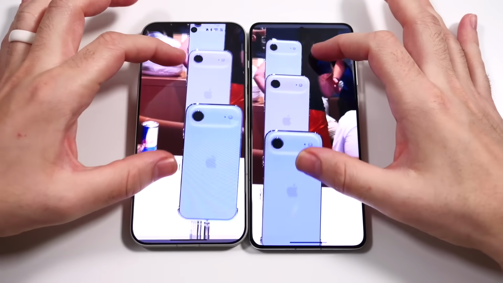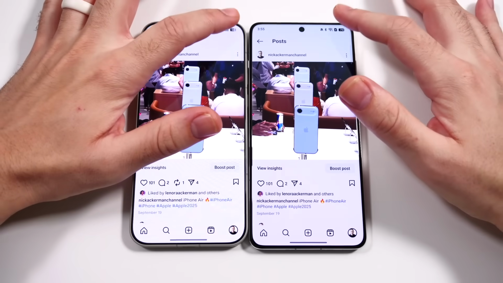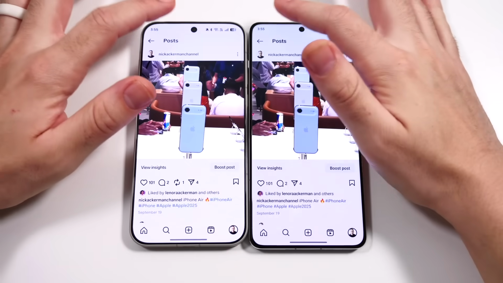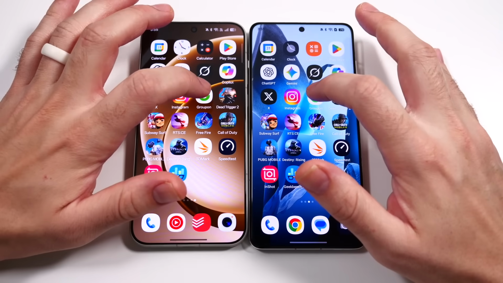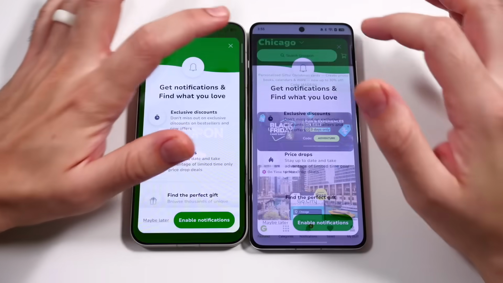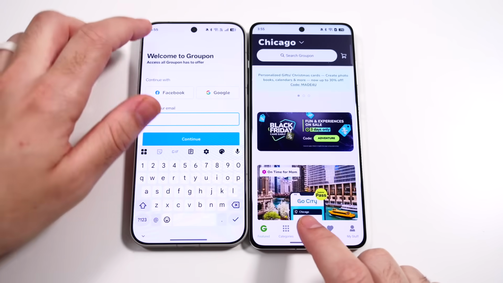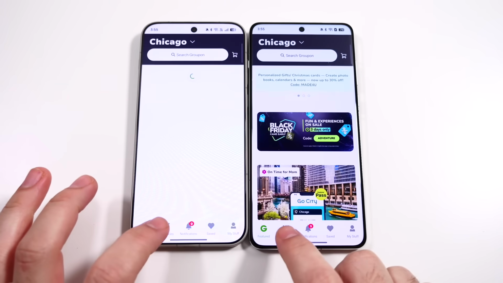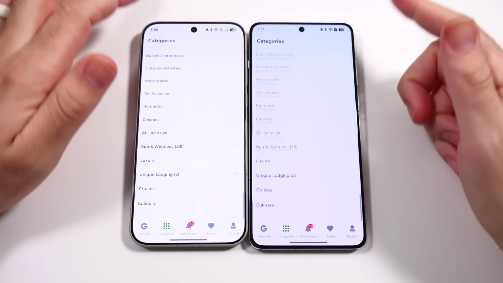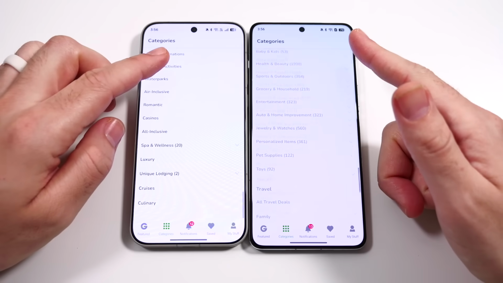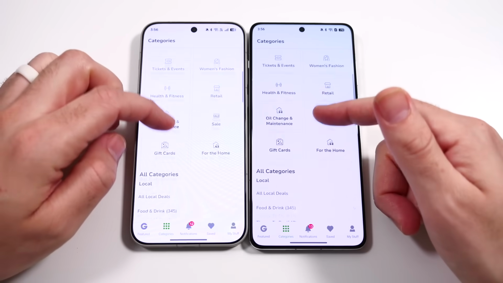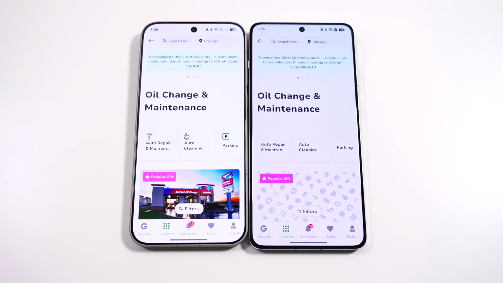We'll take a look at the iPhone Air here, zooming in about the same. Again, pulling over there, about the same overall. Let's swipe up out of there. We'll go into Groupon. Both pop that up at the same time. And let me go ahead and continue as guest. We'll hit categories here. We'll swipe down. You can see scrolling. I can see a little bit of smoother look there on the left, but it's kind of hard to see in video.